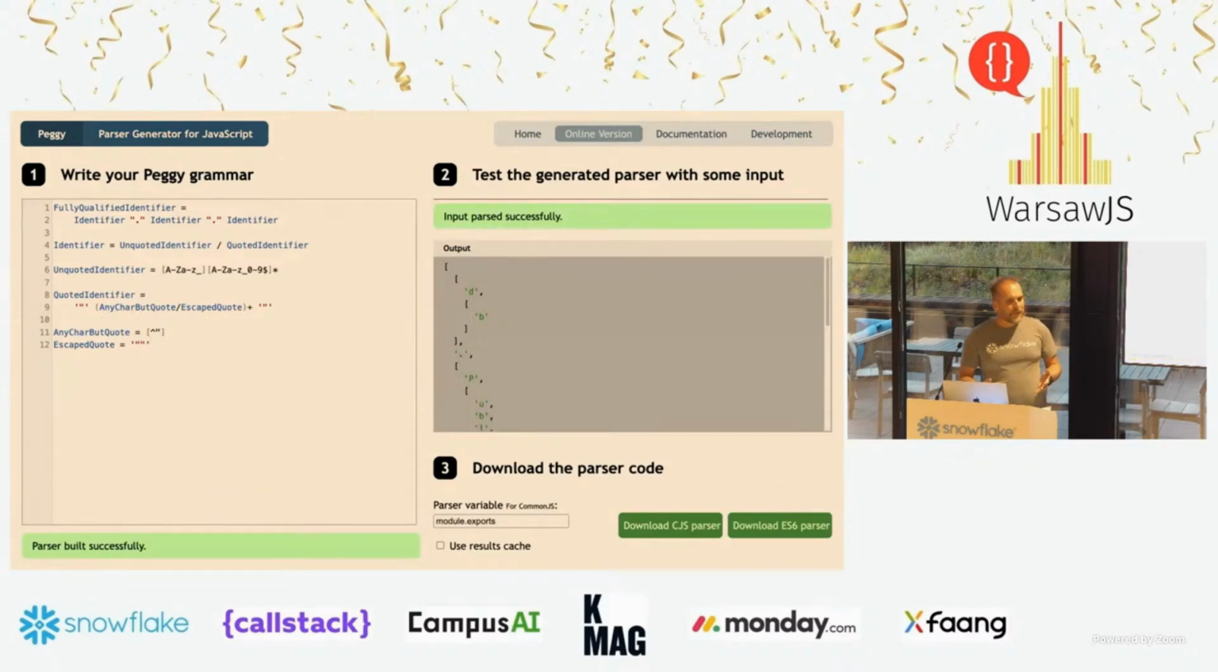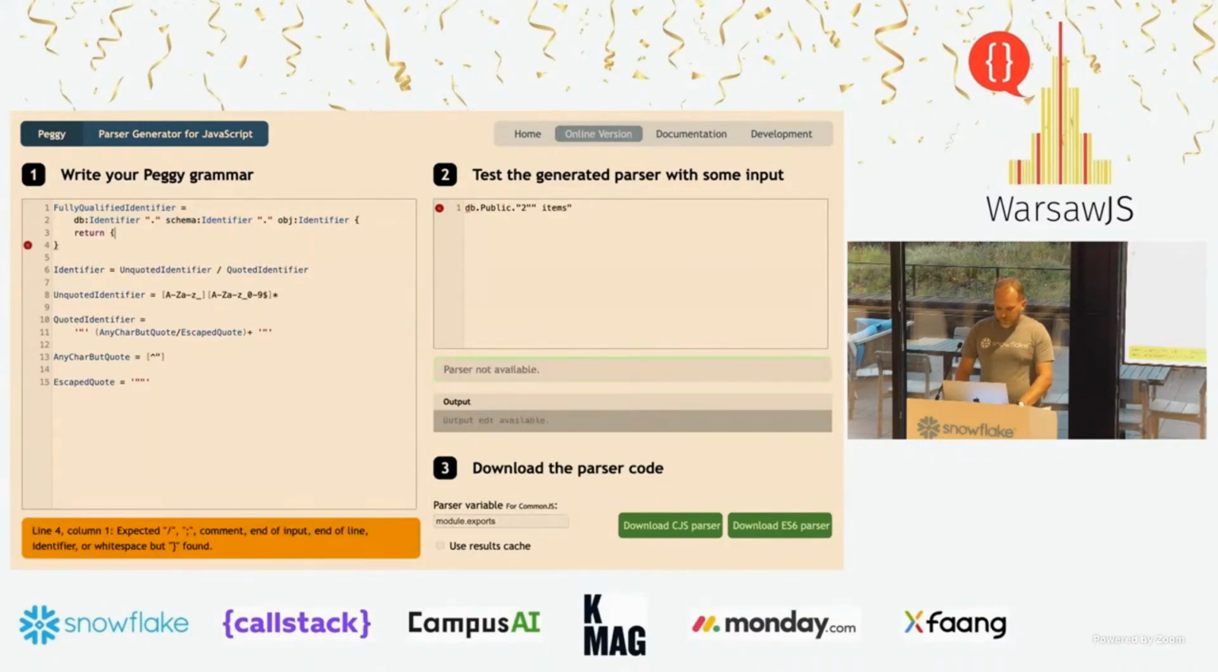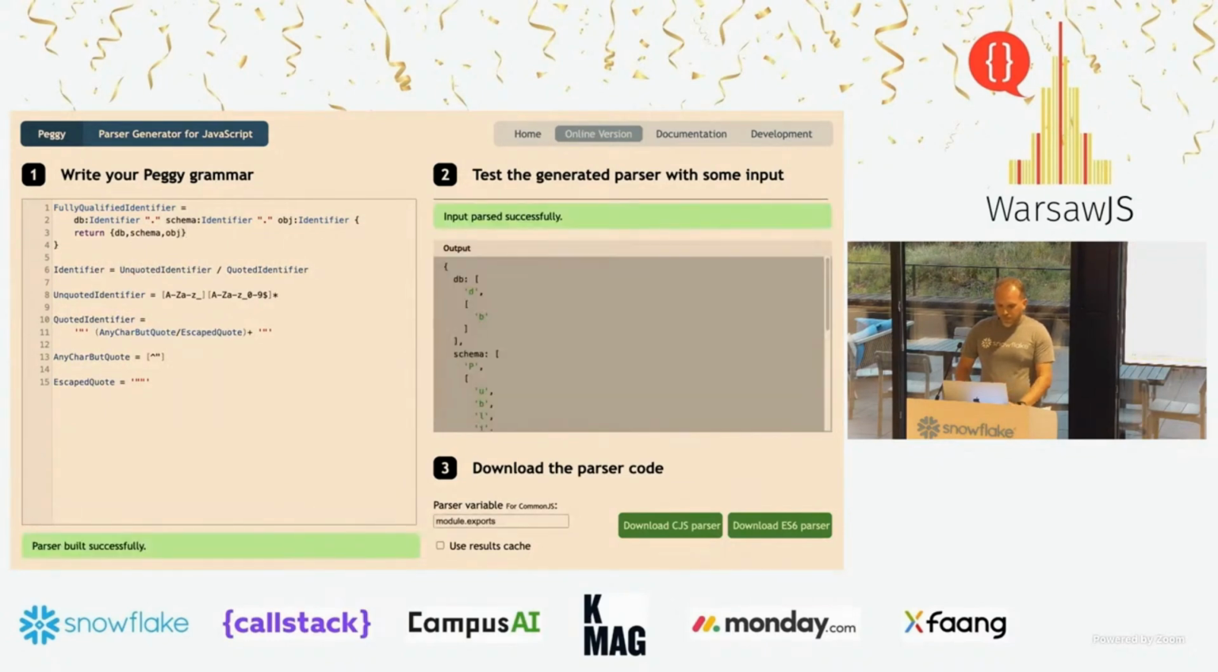Cool. So now we have kind of a validator, because the interpreted output is still garbage, but at least it validates the fully qualified identifiers now. To have it extract the information, we need to provide the parser a bit more info. So this is the DB, this is the schema, and this is the object. And I can inject some JavaScript here, return the object DB. Okay, getting better.